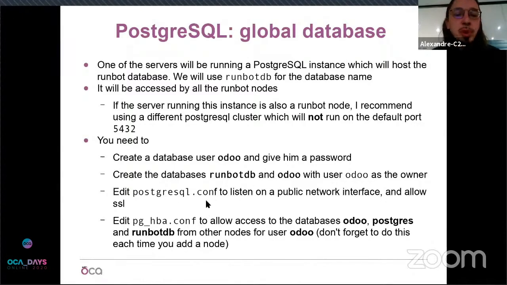Then you want to edit the postgresql.conf file to listen on a public network interface, because you will be connecting to that database server from the other nodes. To protect it, allow SSL in there, and then edit the pg_hba.conf. That's a file which controls which remote hosts are able to connect to which databases, and allow access to the databases Odoo, Postgres, and RunbotDB from other nodes.